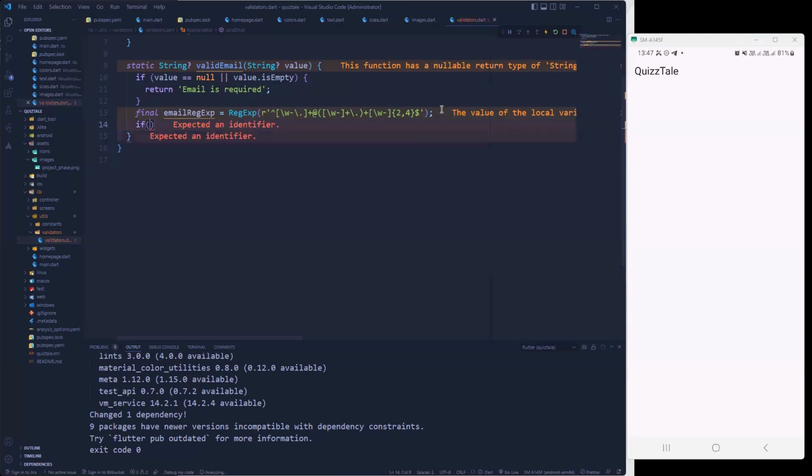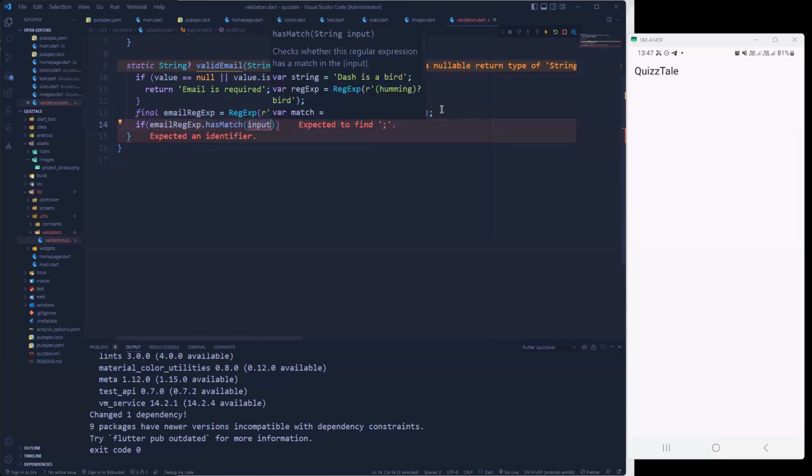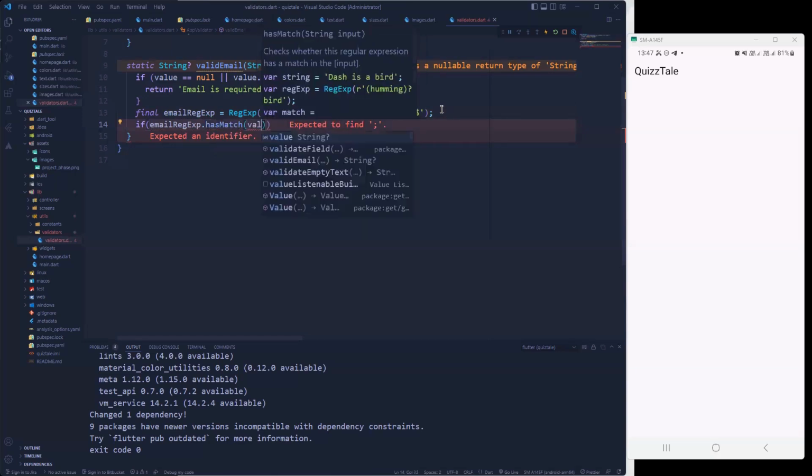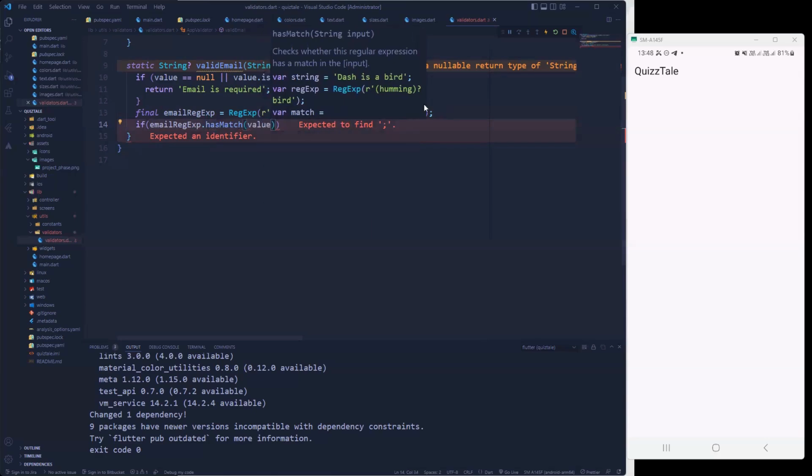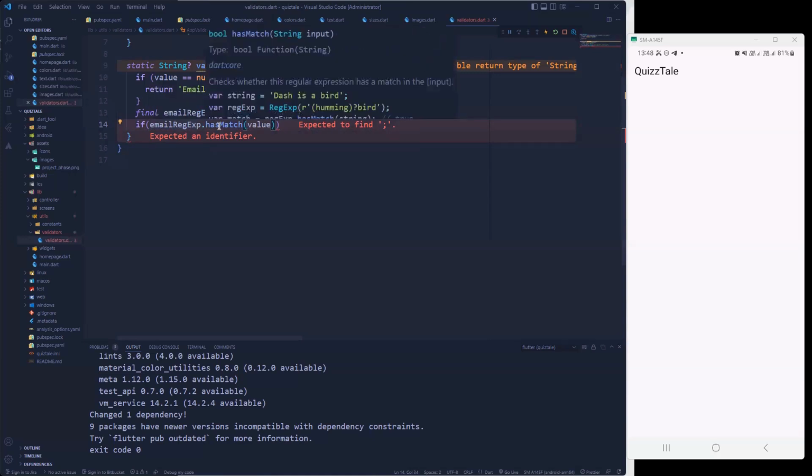Then I'm going to say if email, so we're going to check our email expression dot, we'll use the code hasMatch and then pass in the value, right? So this is going to return a boolean. So it's going to check if it has a match.